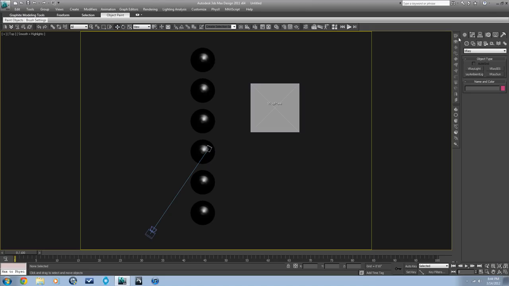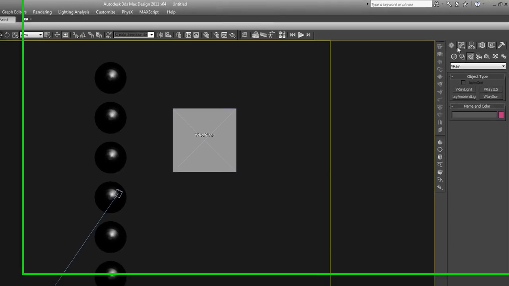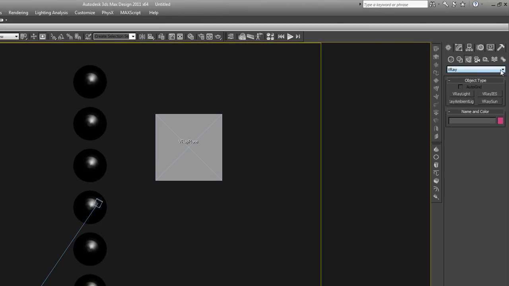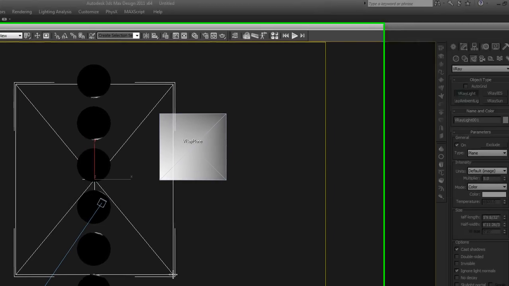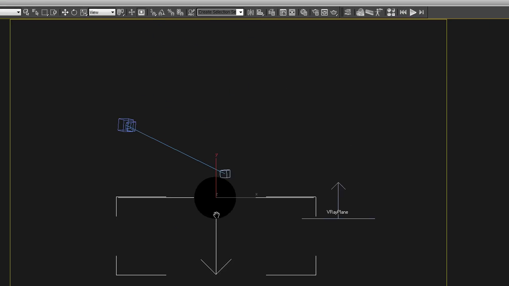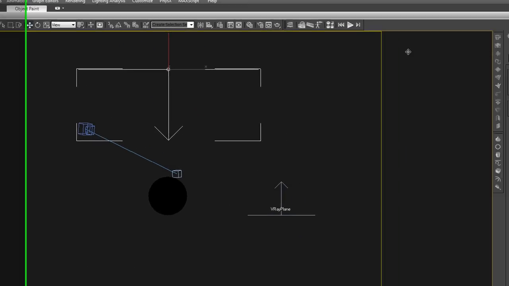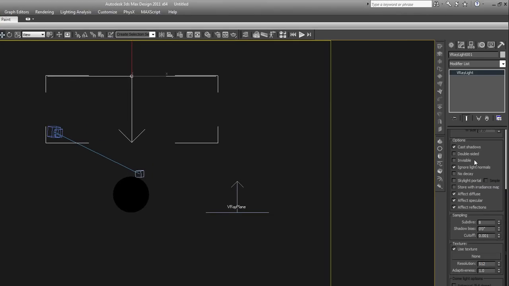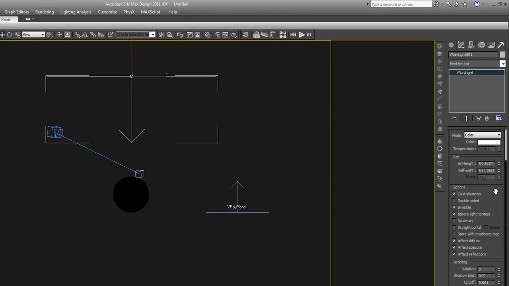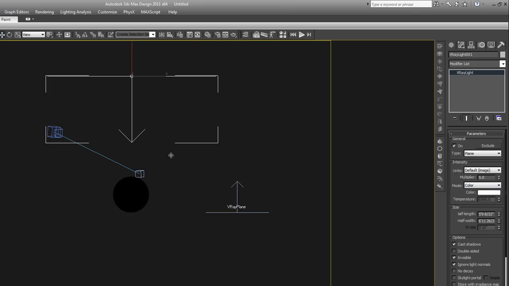Let's close the render panel, and then we will create a simple V-Ray light by going to Create, Lights, V-Ray, and make a big plane light going over all these spheres. We'll raise it up a little bit. Make sure it's not turned up too high. I'll make it invisible for now. Multiplier is at 5, that's fine.